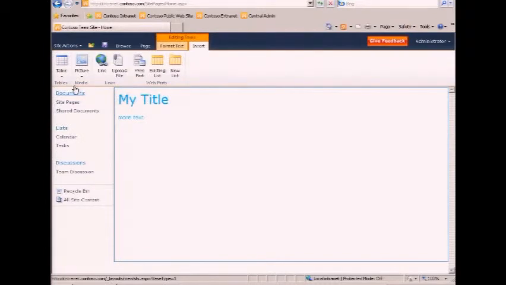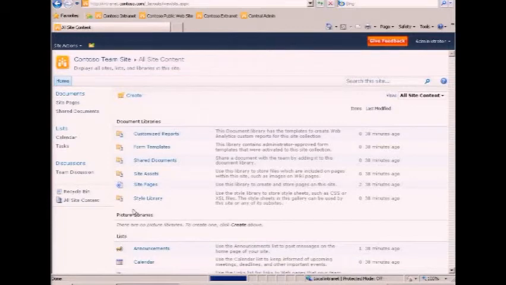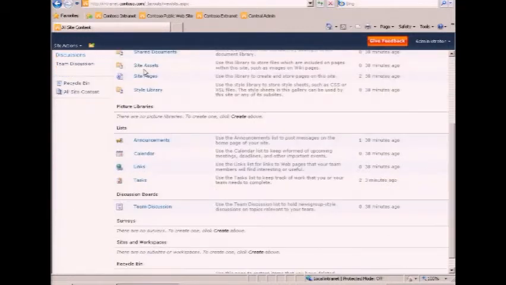Now, behind the scenes, let's go ahead and move back here. I'm not going to save my changes there. If I go to the all site content, notice that there is a special document library called Site Assets. So one of the things they're trying to do with this new UI is to really streamline things so that your basic users, without a lot of knowledge of editing web pages, will be successful.